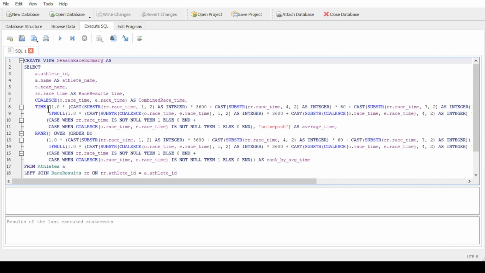And then right here, I'm using this coalesce expression to simply combine both the even and odd races into one column called combined race, just so we don't have too many null values when we separate it into two columns. And then this whole expression from time all the way to Unix epoch calculates an average time for all the athletes, and later I'll show you exactly what I'm going to use that for.